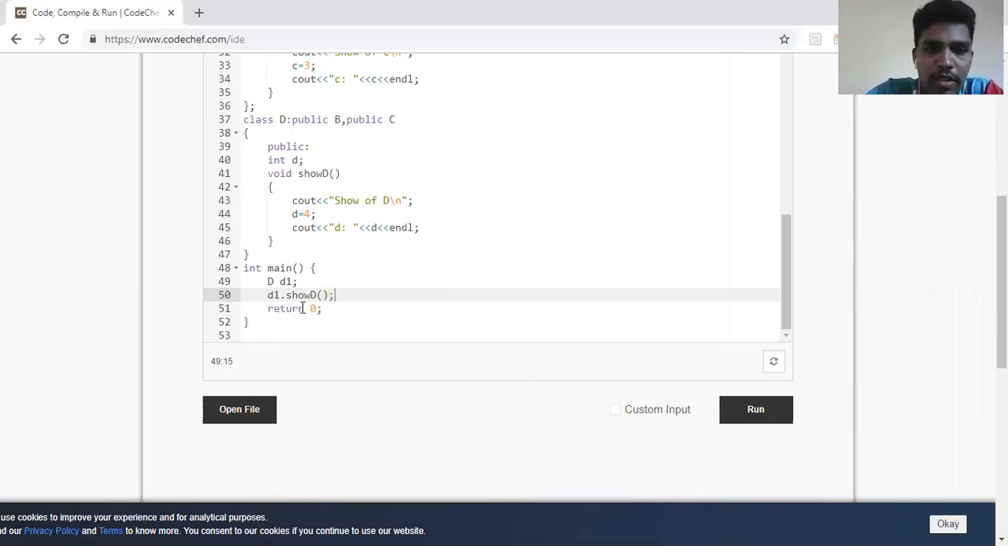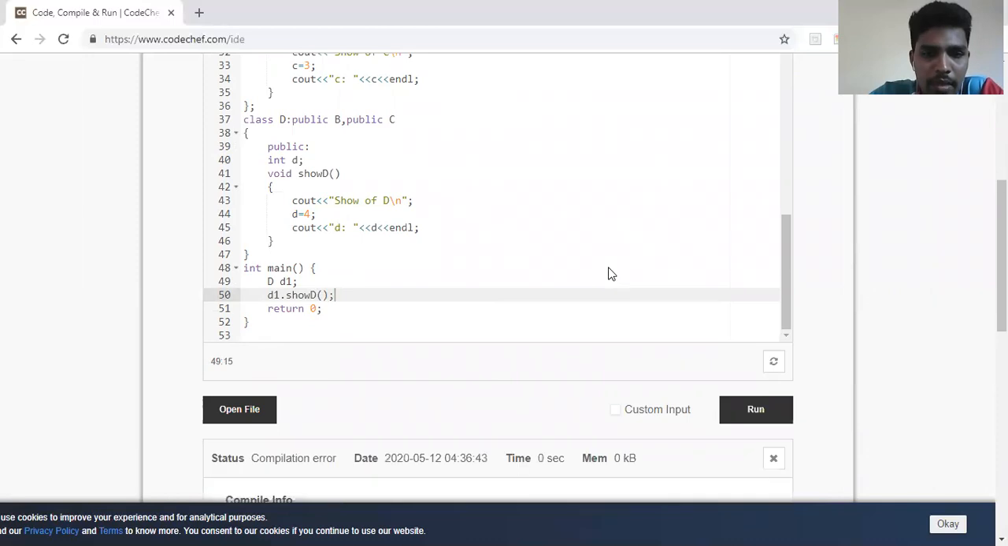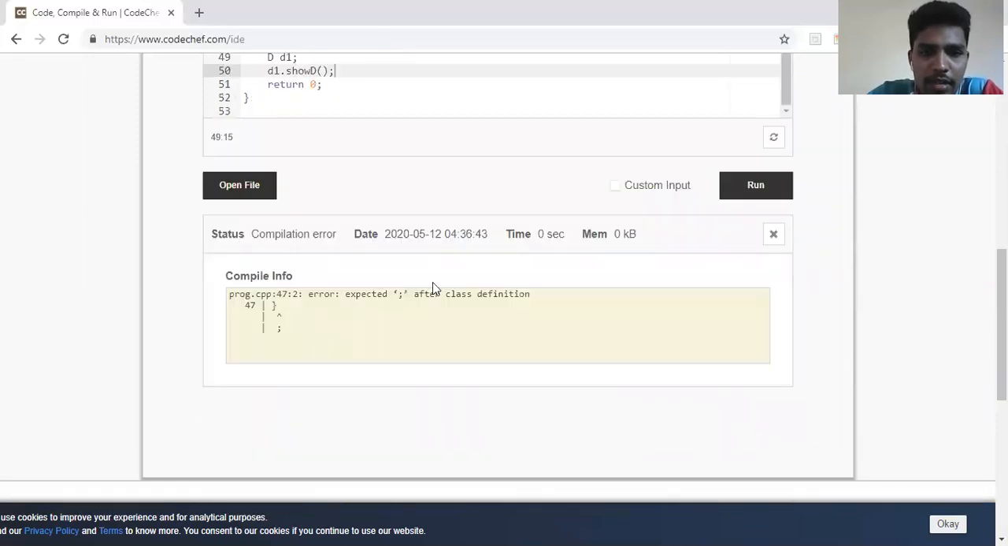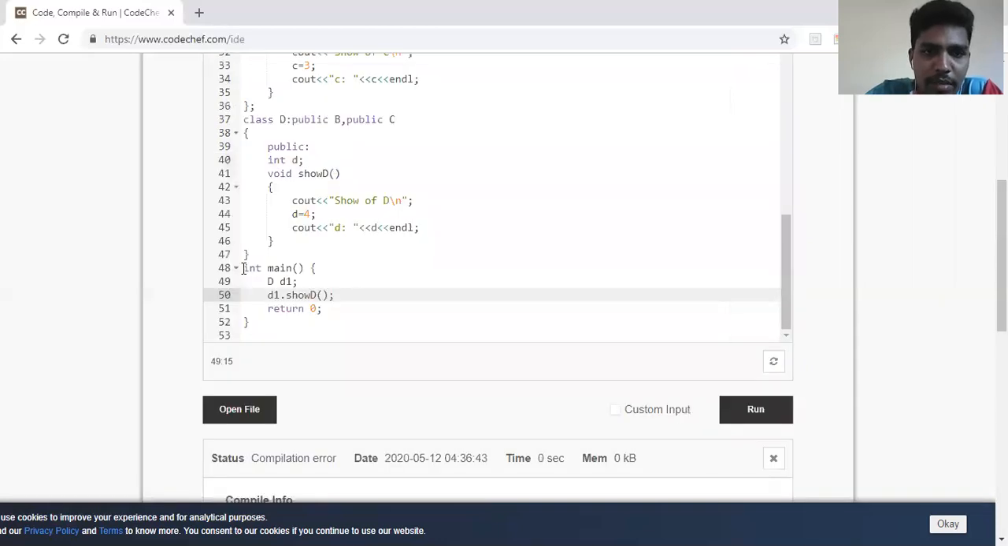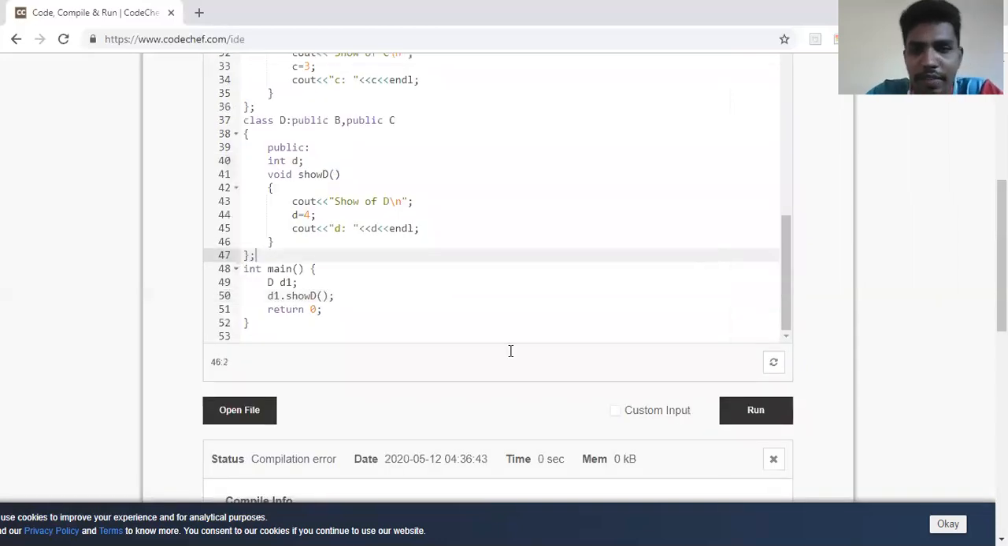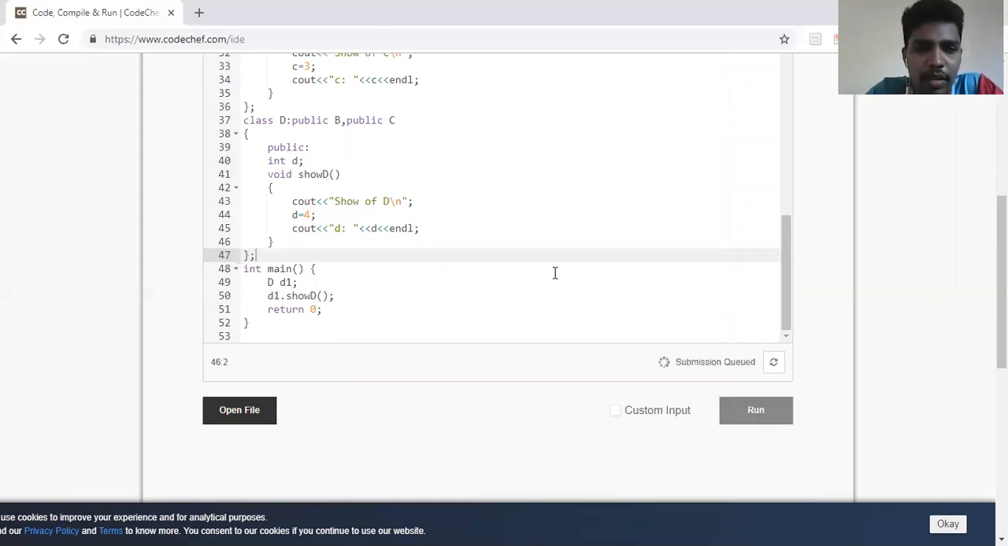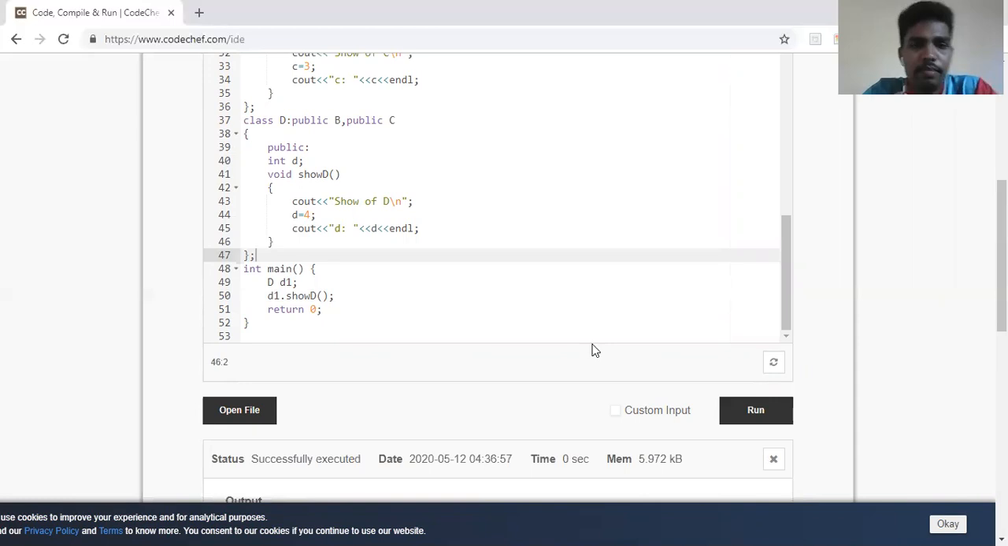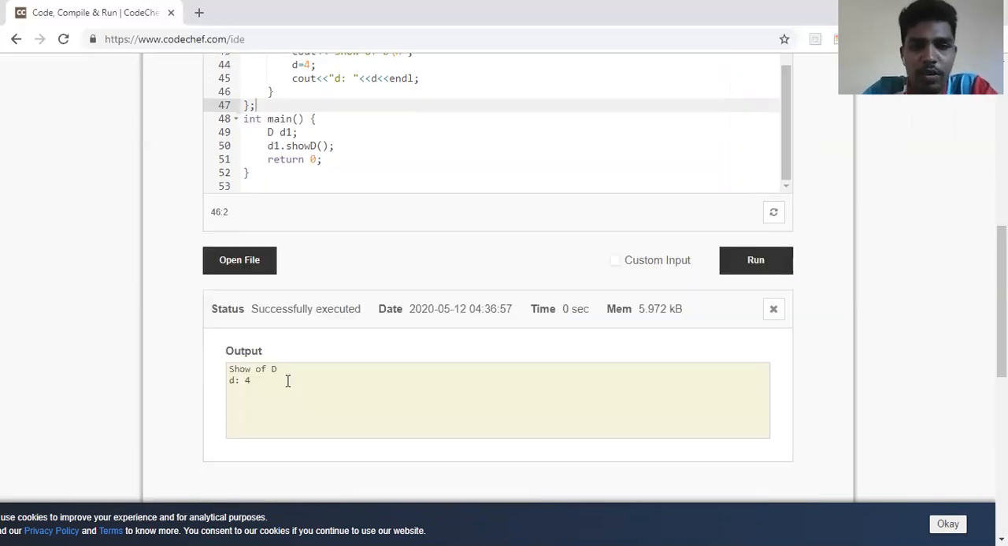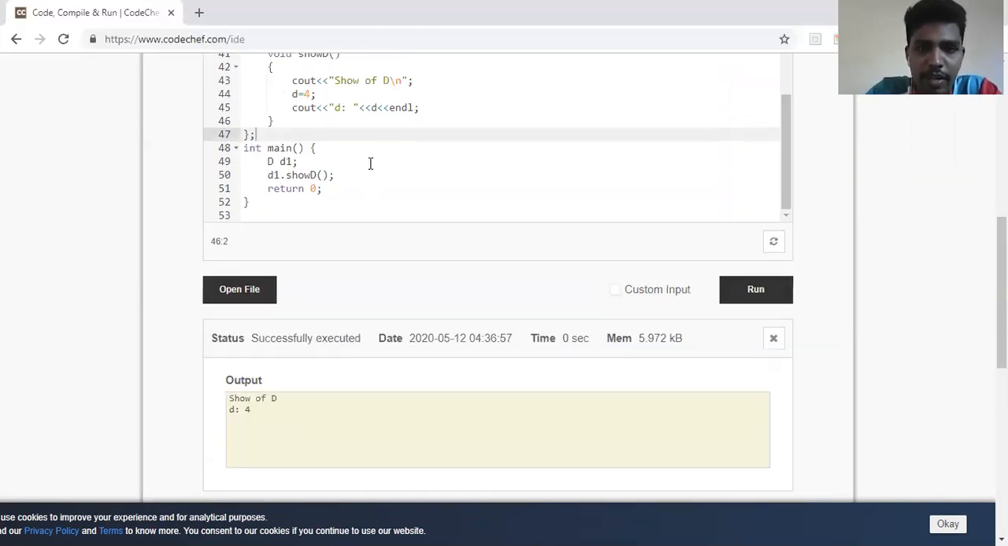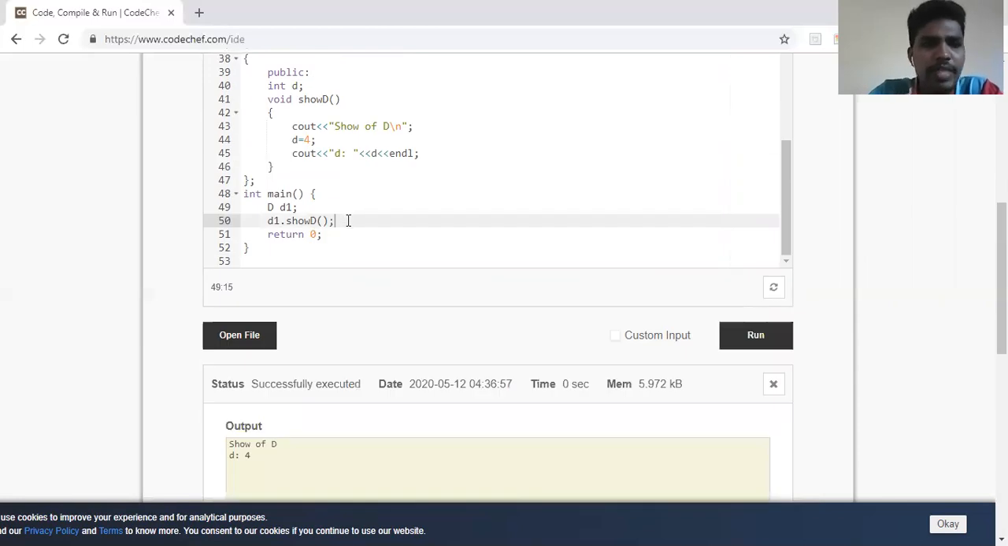So if you can see here, I've written just show D, and I'll run this particular code. Okay, I've missed a semicolon in class D, so that's why it is giving an error. So we'll clear that particular semicolon error. Yes, I'm telling show of D is equal to 4. Clear? Okay. So very simple concept.